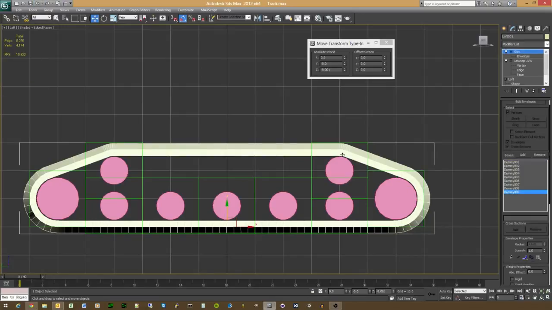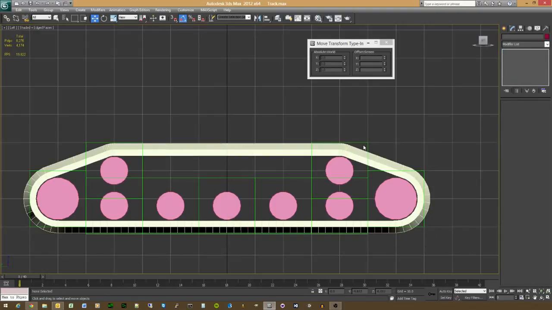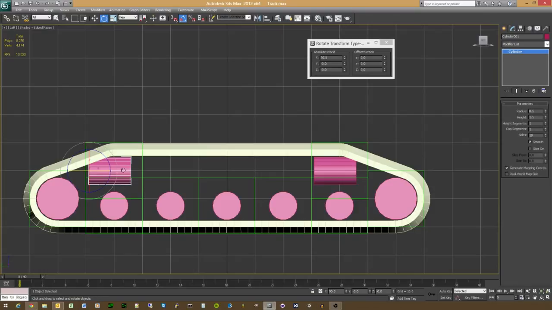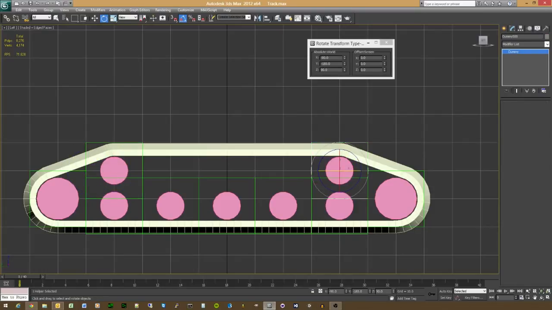Undo my weight change. Remove those two. Spin them around because this will probably, yeah, right, I kind of have to do that. Yeah, just in one axis, please. Into. Much easier.